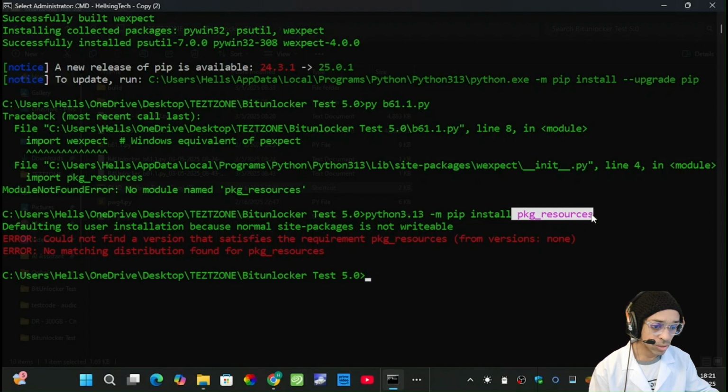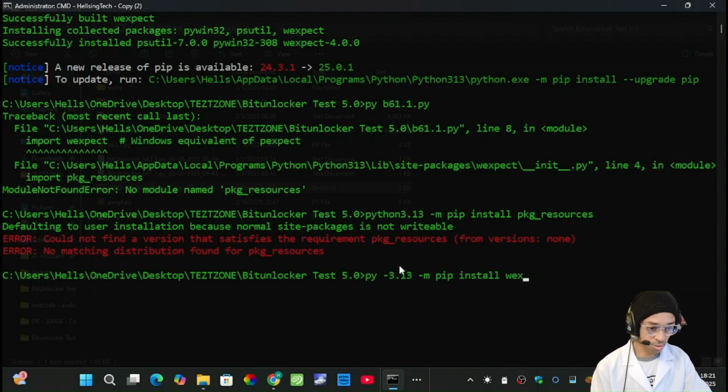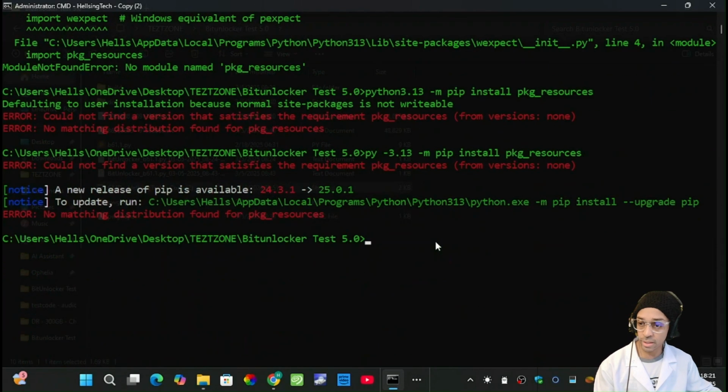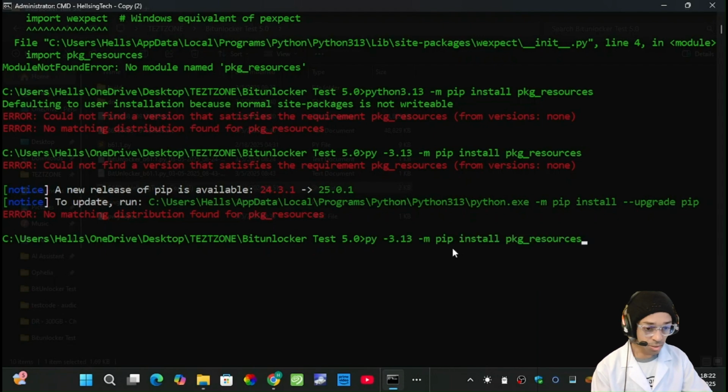Let me see. What is package resources? That is strange. Just gonna try something really quickly. You're seeing this live. All right, and no, they cannot find it. But a new version of pip is available. Thank you. All right, so I'm not sure why that's not working.